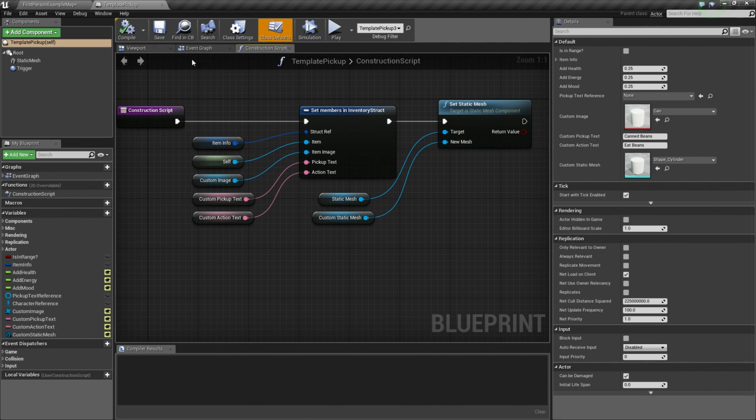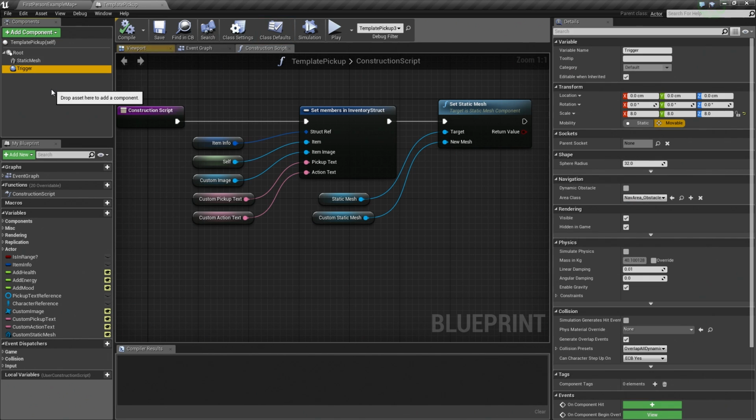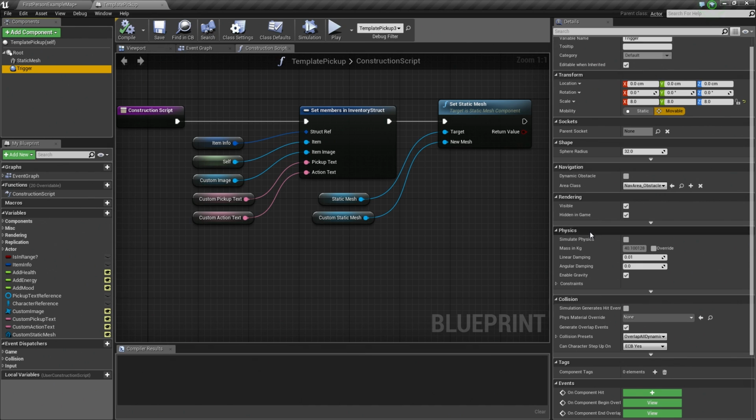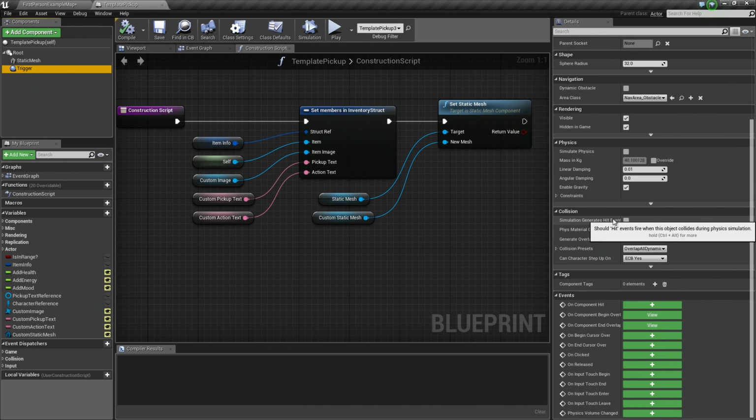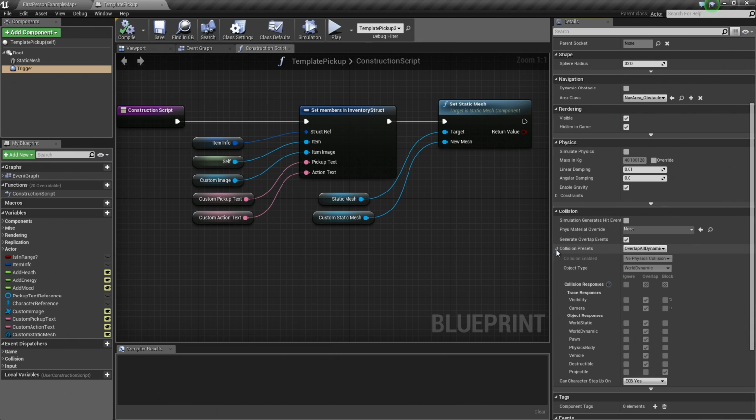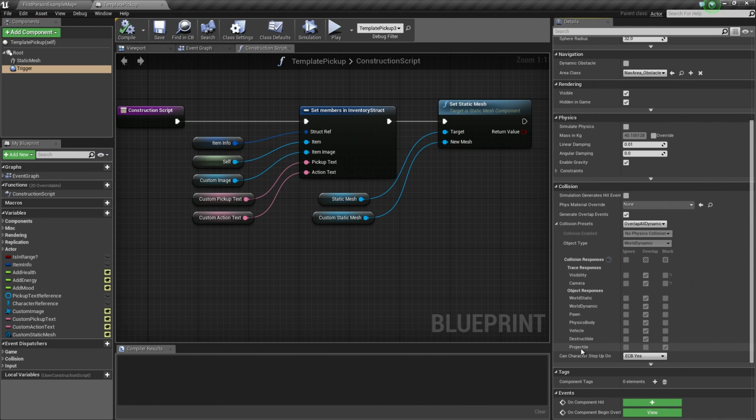And if we select our trigger volume in the components panel, and we go over to the details panel, scroll down, find the collision section. Under collision presets here, go ahead and expand that. And you can see all the way down at the bottom, there is our projectile, a custom collision channel that we added. It's currently set to block.